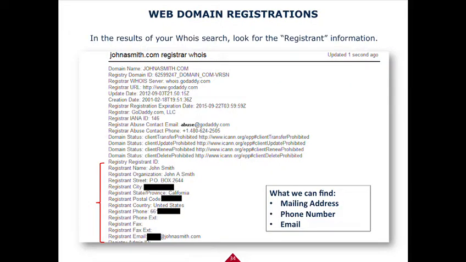We can do a whois lookup, and there are lots of different sites that will do whois lookups, but my favorite is whois.com. So say we enter johnasmith.com into the search box, and we see a bunch of gobbledygook come up. But in the middle of the gobbledygook is John Smith's mailing address, his phone number, and his email. So again, just something to be aware of if this is an avenue of contact.